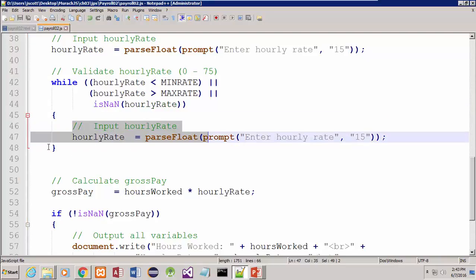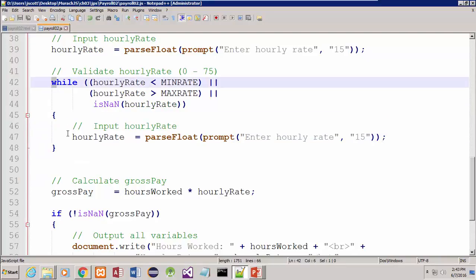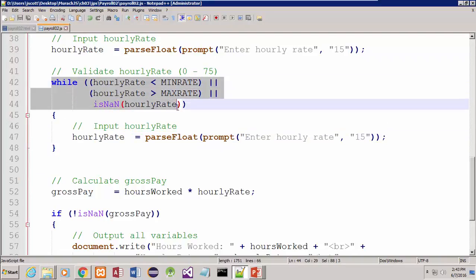After you do this, come back up and check on what they just put in and see if it's still either less than 0, greater than 75, or non-numeric. If it is, do it again and check again. That's a while loop. I'm going to show you a really, really simple program in here.